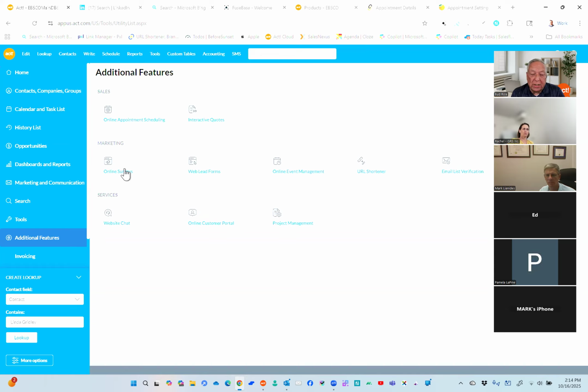You can do online surveys, web lead forms where you can have people fill in information from that. You can do online meeting events, URL shorteners, where if you have a URL that's got a really, really long URL, you can use this shortener to make it nice and trimmed and short. You can do some email verification. So if you wanted to send out an email blast to 300 people, you could check the list first, making sure that those are going to be good emails.